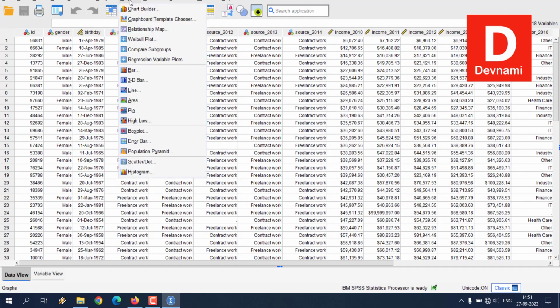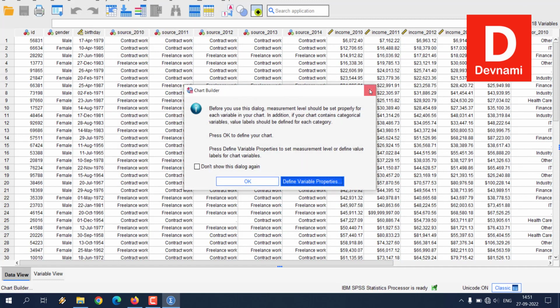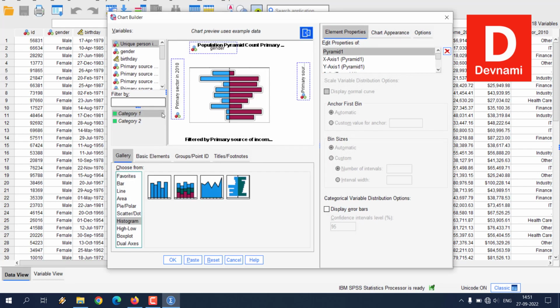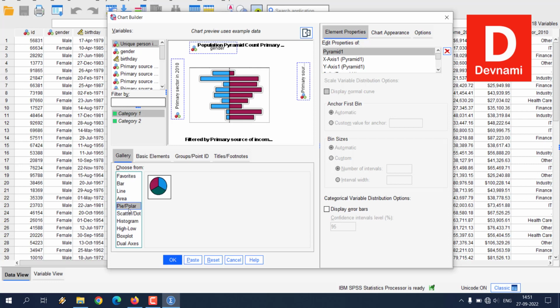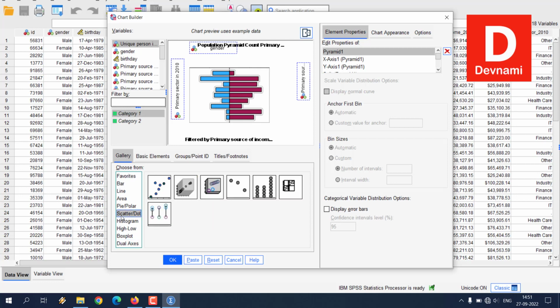So we have managed to create charts for, say, bar, line, then pie, then histogram. If you want, you can try out a few more, like scatter, then there is box plot, high low, dual axis. So let's go with something like, let's see, scatter plot.